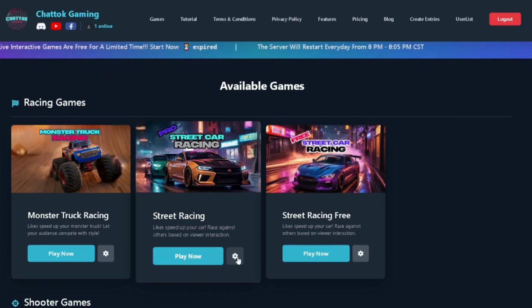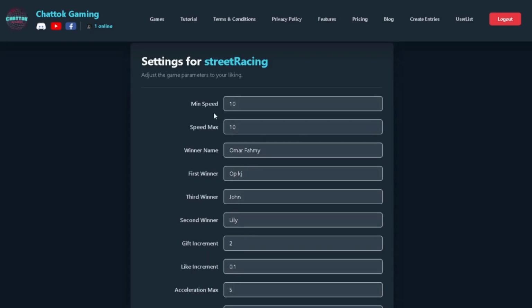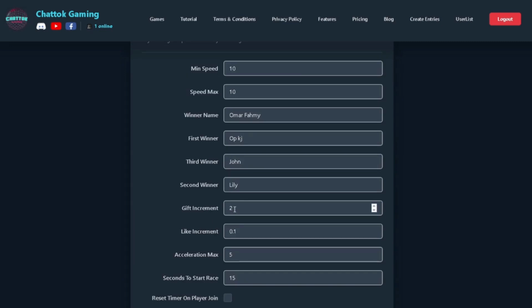So we'll just click the settings button right here. Once this opens up, there's a few things in here. All these things up top, I wouldn't mess with those. So the gift increment, this number right here, you can raise and lower that. So this will show, say they give you a rose. The higher that number is on the gift increment, the faster their boost will be. Say they give you Tiny Diny, it will go super fast if you raise that number up. So I usually keep it around one or two.